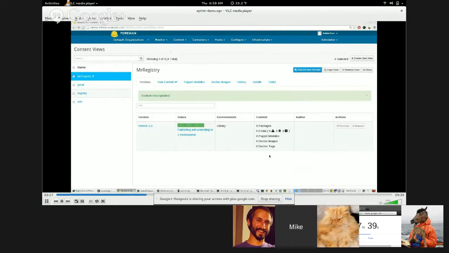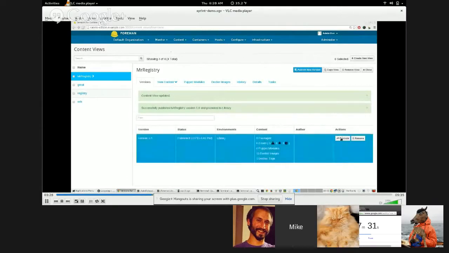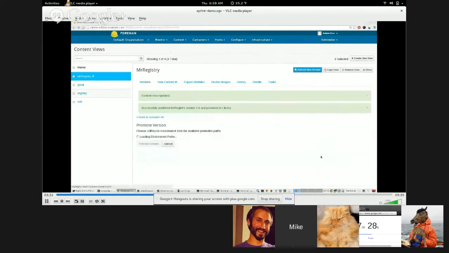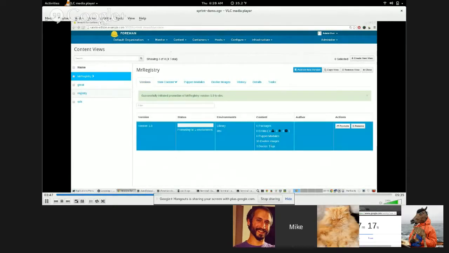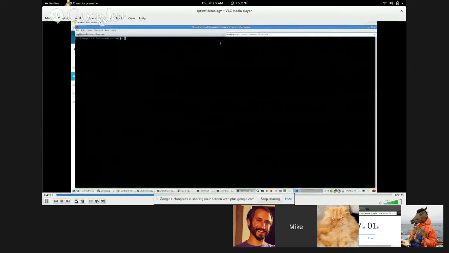Still going on. Yeah. Now that it's published, I can promote it to, I have a dev environment. I'm just going to promote it to dev. And while the publish and promotion is going on, I can show you in the Pulp admin that new repositories were created that point to these environments, this content view. Let me do that. So this is the H to my machine.